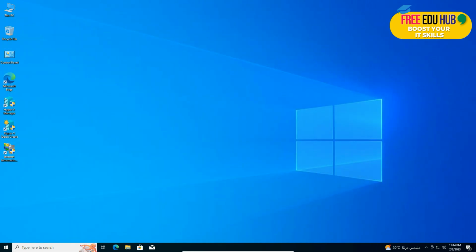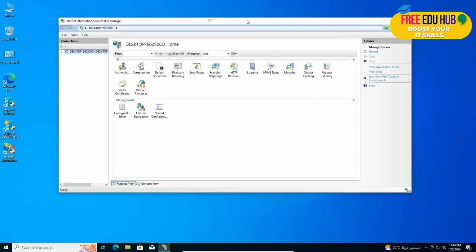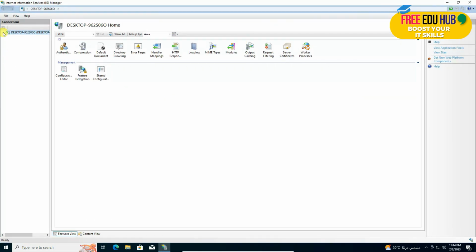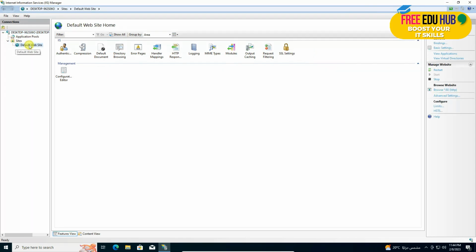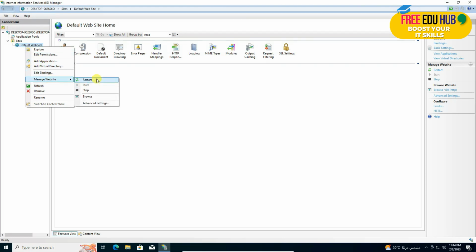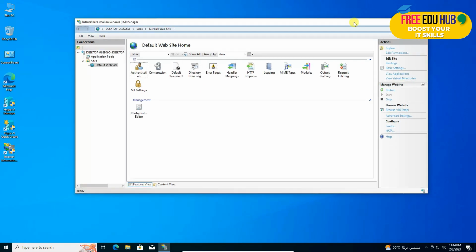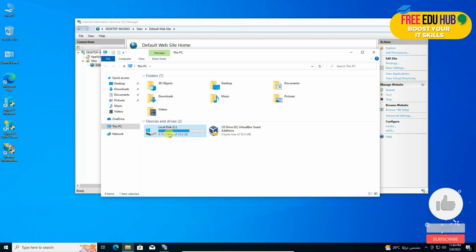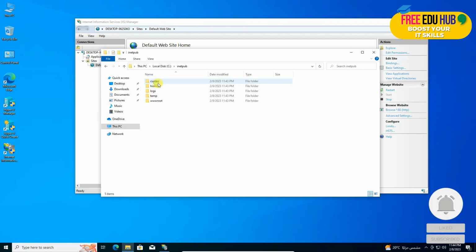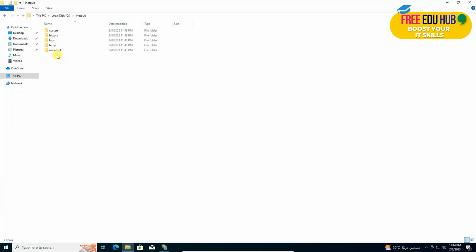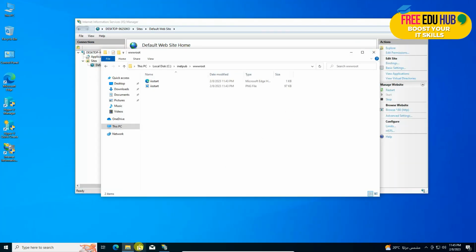First of all, IIS. IIS is available over here, and you can see it's running at the moment. By clicking on this one, you can even restart the services by managing the website, restart, etc. If you want to host any files, you'll put them in here. If we go to the C drive, you have the inetpub folder over here, which indicates that you can put your files in the wwwroot directory.